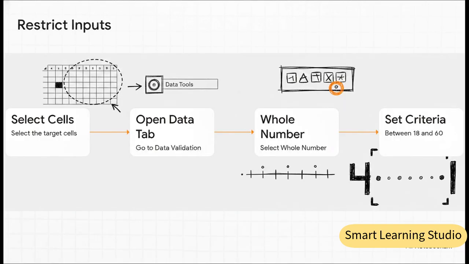Configuring this builds right on what we just learned. You select your target cells, open data validation, but this time change that allow dropdown to whole number. Set your data criteria to between, then simply type 18 as your minimum and 60 as your maximum. It flows perfectly logically right through the settings.